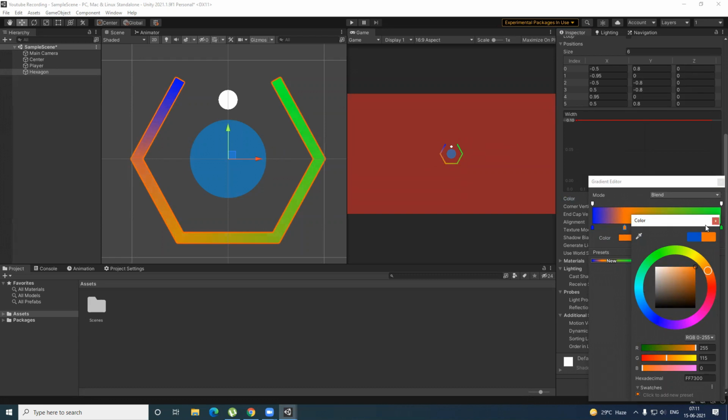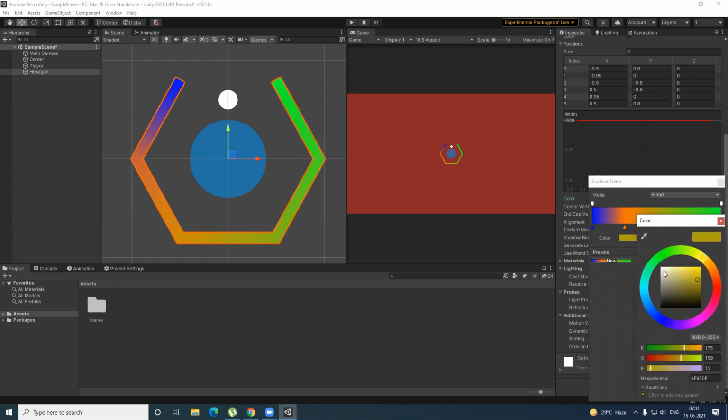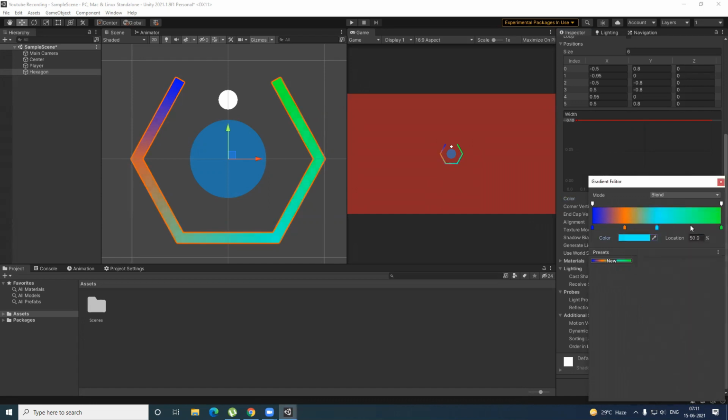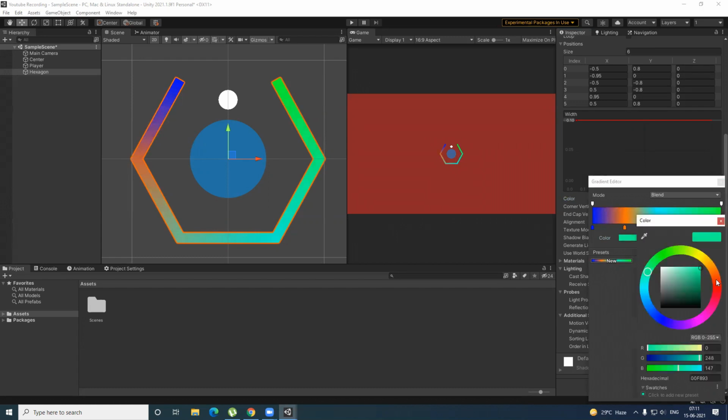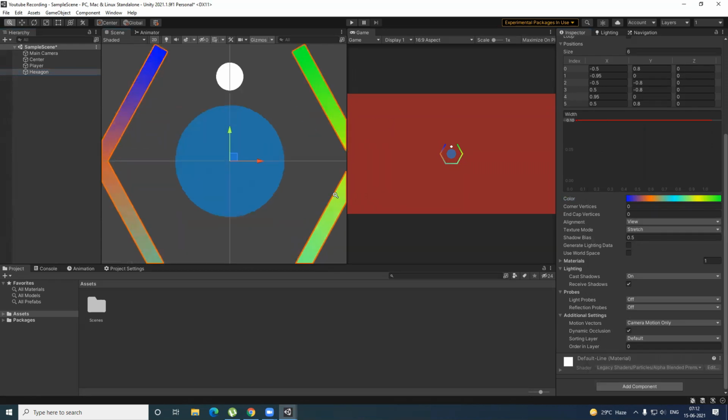Okay, we'll see. Let's add one more at the location of 50, and let's make it a proper cyan. Let's add one more at the location of 75, and let's make it a proper red. Do we want a proper red? Let's make it a proper yellow. Yellow looks good. So you can see how colorful our hexagon is. This is the hexagon right now, right?